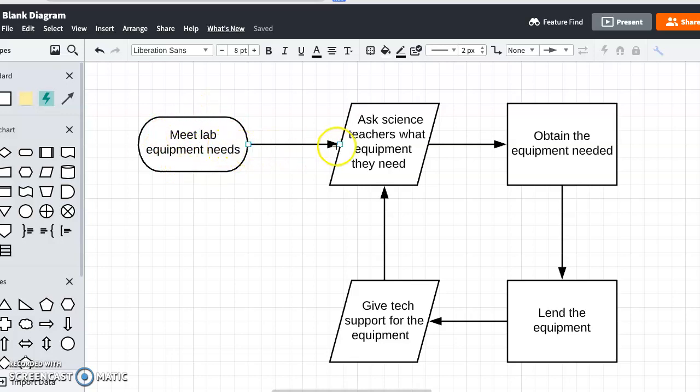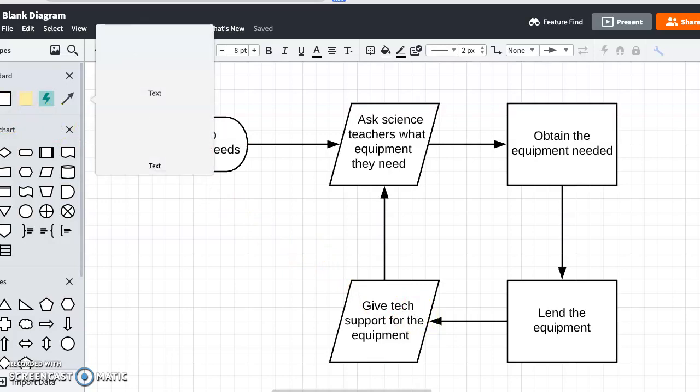So we start there, and to do that, we find out what the need is. We get what we need to fill the need. Then we fill the need, and then we teach the teachers how to use the equipment that is filling the need, and then we ask them what else they want, and then we get it, and then we lend it, and then we teach them how to use it. Okay, so this is a strategic planning flowchart example.